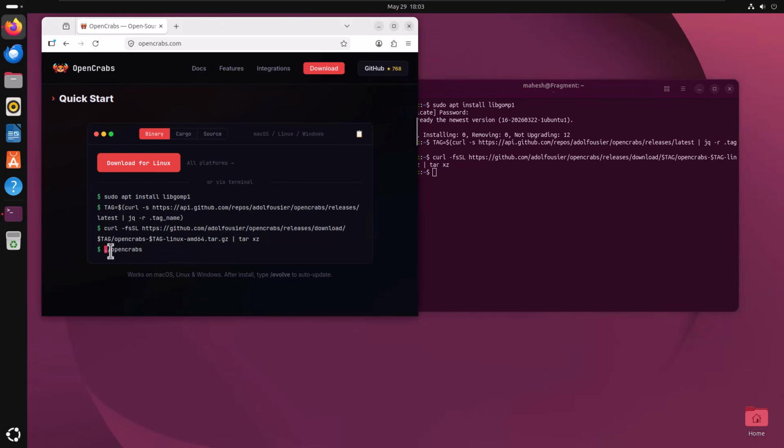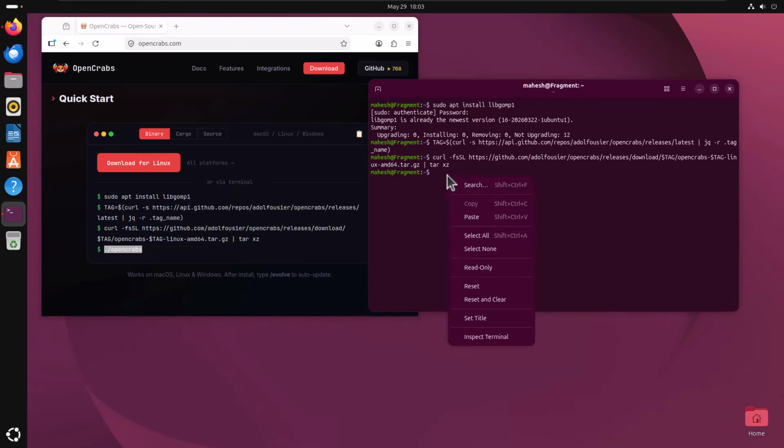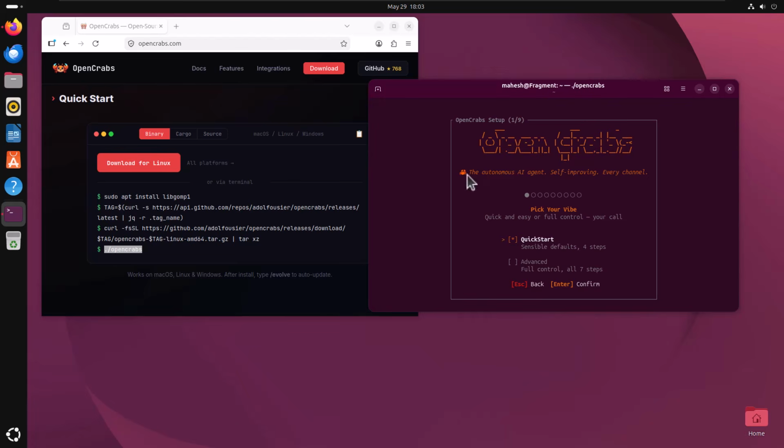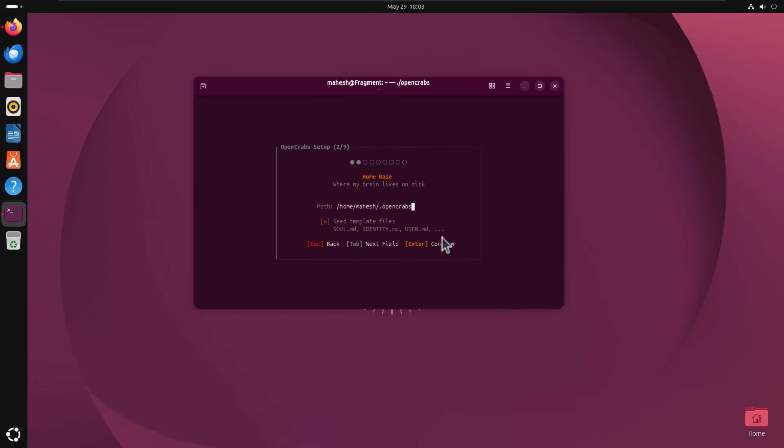And next is basically running the application. So not a lot to go through. Simply run this dot then /OpenCrabs. Right now what I can do is go with the quick start, sensible defaults, 4-step. So we will go with that. Right, so here if we hit enter, you can see the path is /home/my username and then OpenCrabs. So we'll go with that.